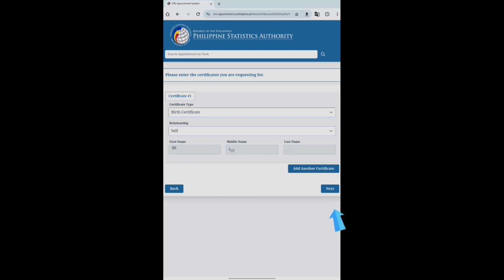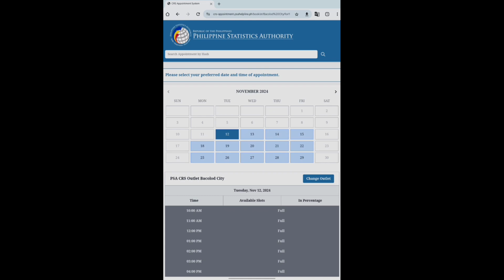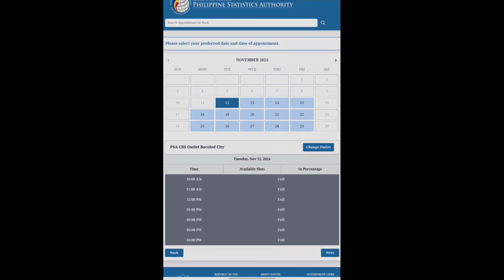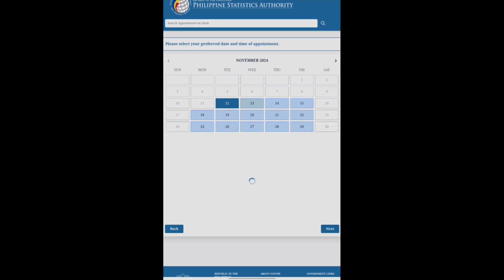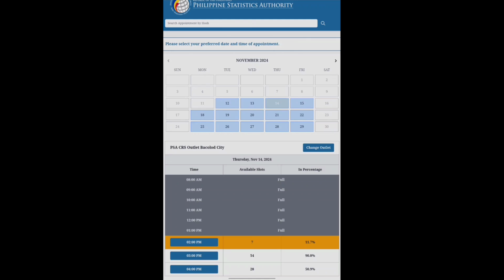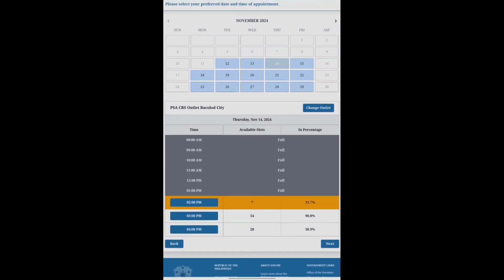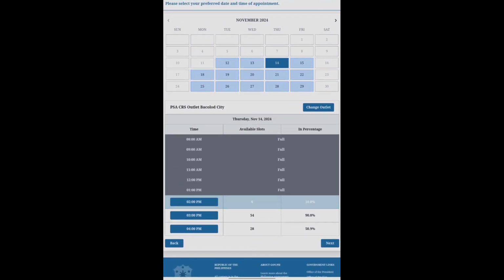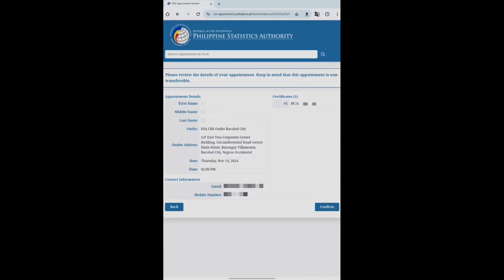Just click next. Select here your preferred date and time of appointment. You will see the available slots. Once you have decided, just click the time and click next. Review all the details and if everything is correct, click confirm and click next.